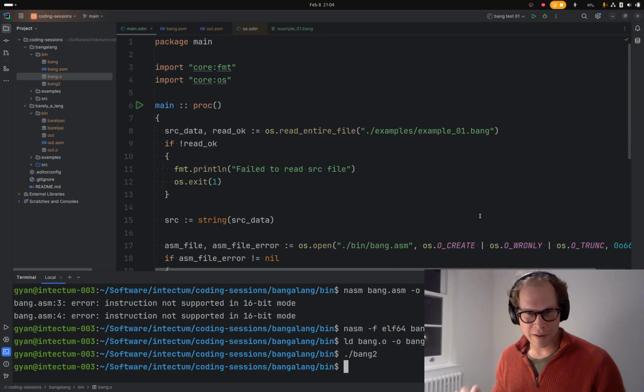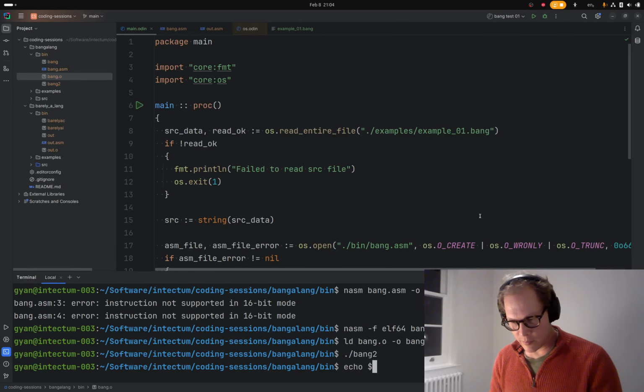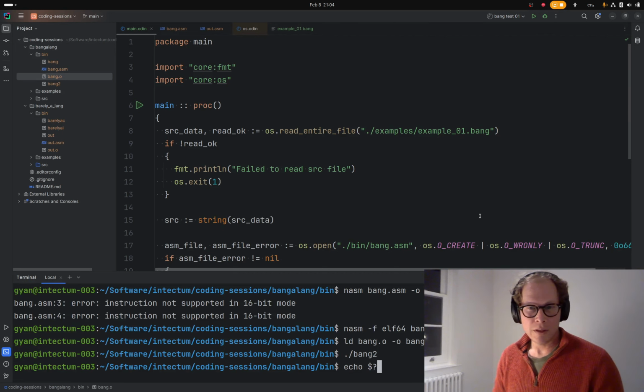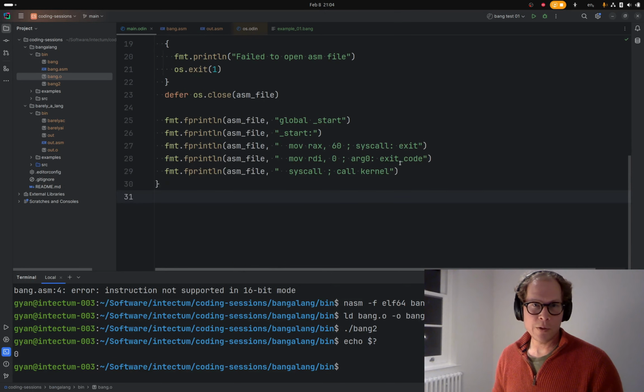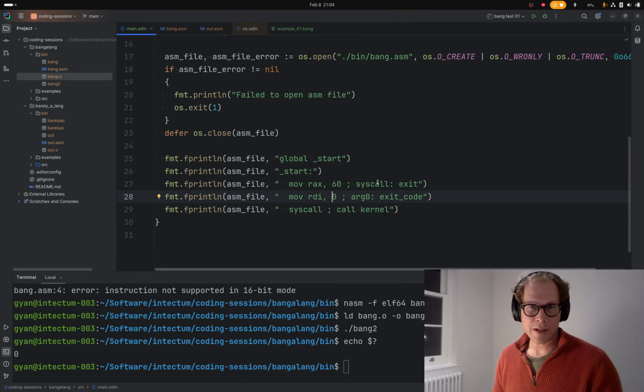So I'm happy already. And then we can go echo $? I believe that's what it is. And that's just going to print out the exit code of the previously run program, which in our case is bang2, our first assembly program. And the exit code is 0. Just to be doubly sure that that's actually what's going on, let's change it to 10.